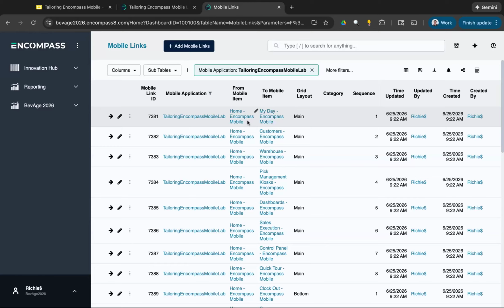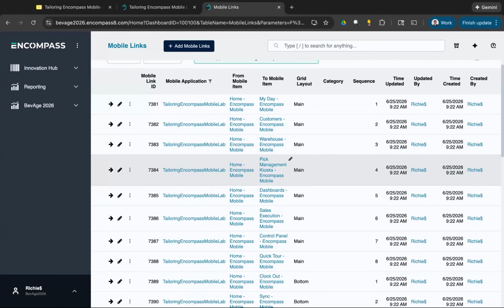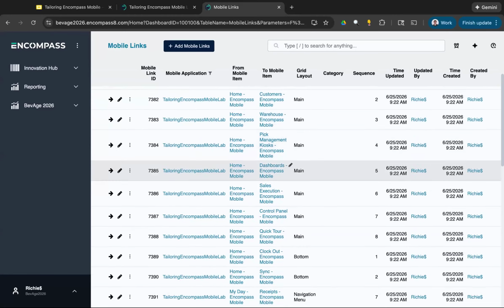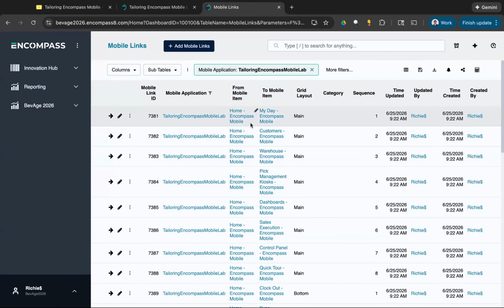So we're saying, hey, on the home screen, make a link that goes to My Day. Make a link that goes to this customer dashboard that we saw on the slide. Make a link that goes to the warehouse, right? So these are all of the things that we see on that default Encompass mobile application. You may or may not see all of these. You may or may not be using the default now, but when you started on Encompass, these were all there initially in that mobile application. So if you don't see them, then at some point, you kind of went through this. But these are all of the things that we see on our home screen, and the mobile links are what tell the system to show them.